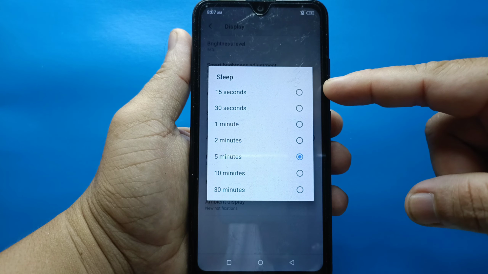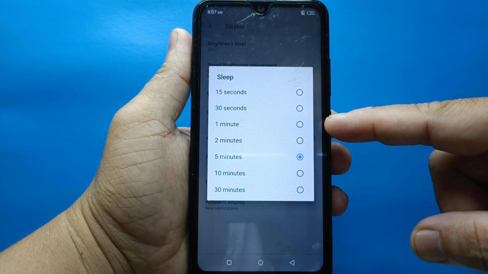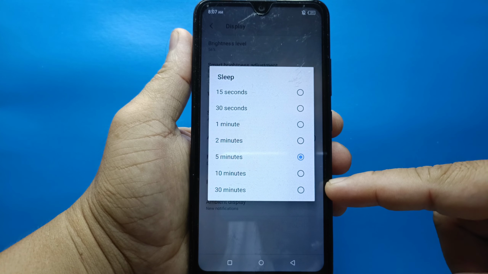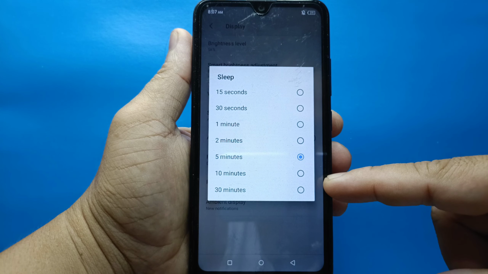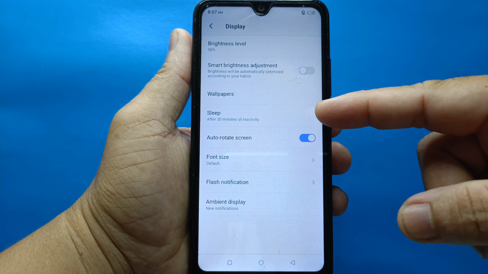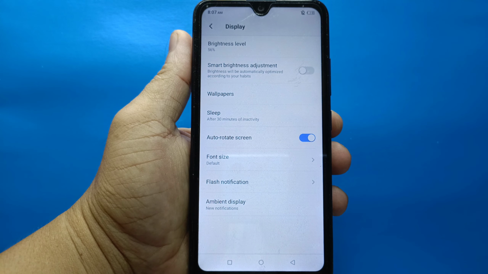You can set it to 15 seconds, 30 seconds, 1 minute, 2 minutes, 5 minutes, 10 minutes, or even 30 minutes. I decided to change it to 30 minutes. And that's it. We have successfully set the sleep time on itel S15 mobile phone.